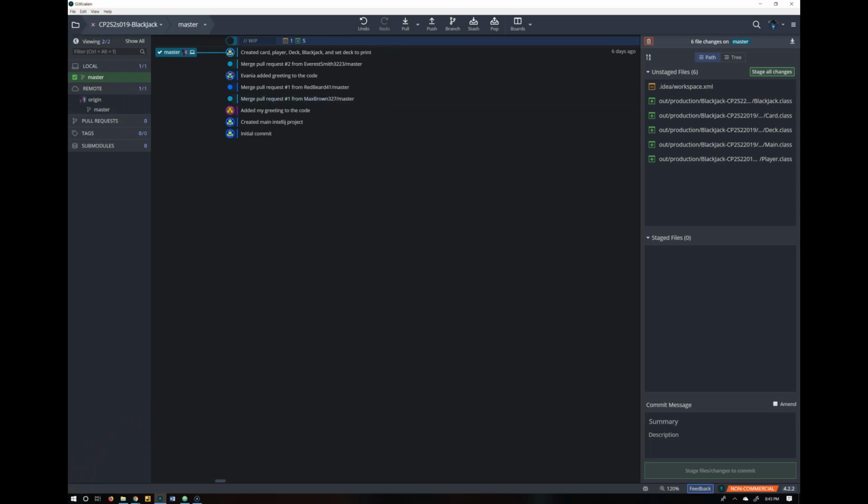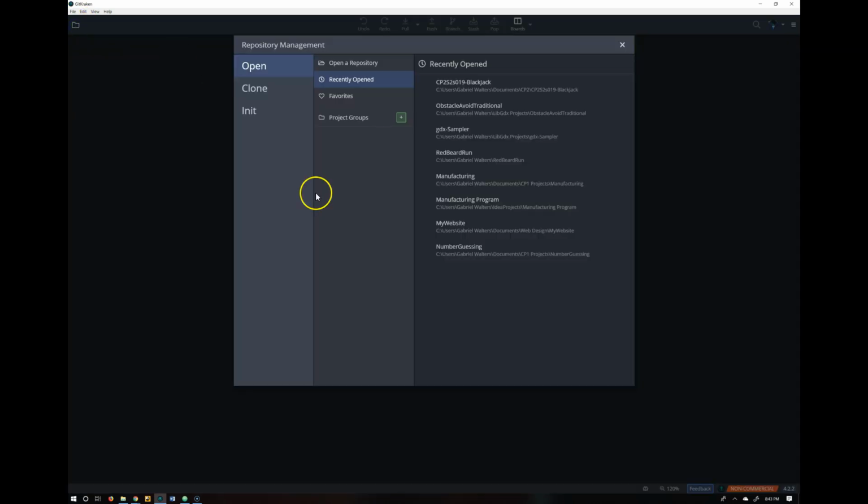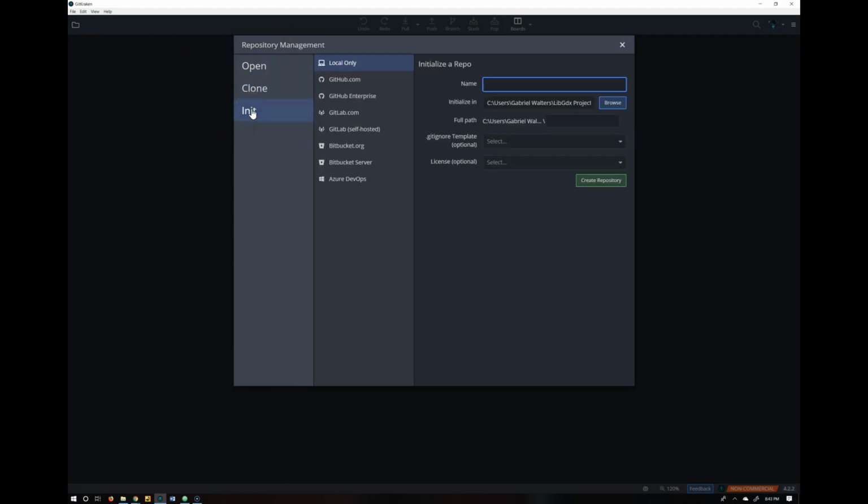After you do that, you have a page, so let me close this. This is what it will look like when you are fully logged in, okay? Now we can open a project, we can start a project, we can start a hosted project, okay? And that folder is always right here. So I usually direct people just to click on the folder in the top left, okay? The first thing that we would want to do is click Init, and that is to create a repository or source control only for our local computer, okay? Now, we have to choose where we're going to initialize it.